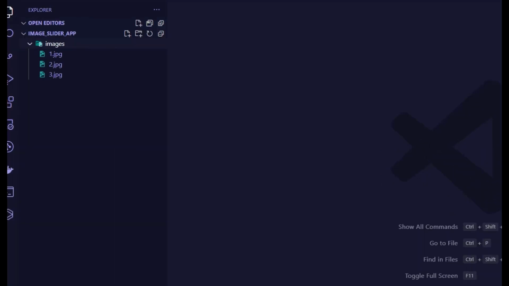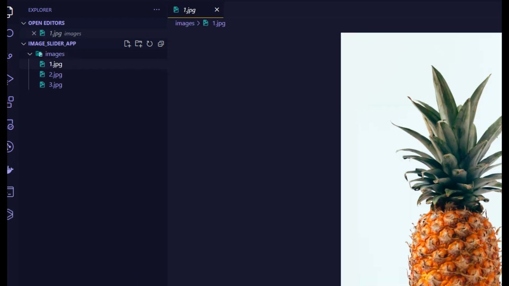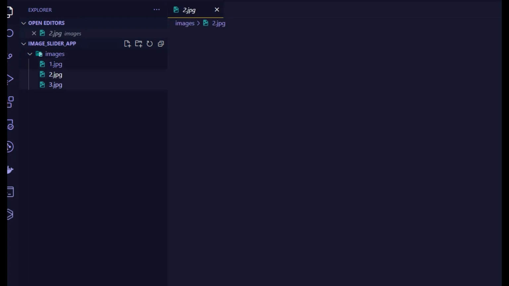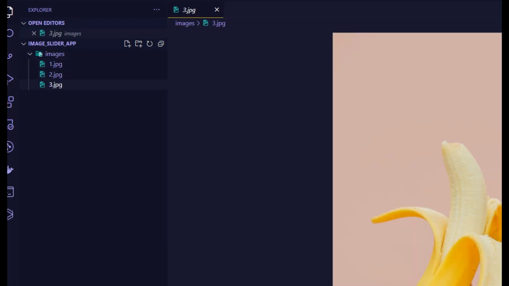Once you have your project open in VS Code, the first thing I'm going to do is simply add my images folder. So I'm just going to copy this over here. You can see we have this images folder, and we just have 3 images right in here. I've just called them 1, 2, and 3. And they're all JPEG files in our image folder.